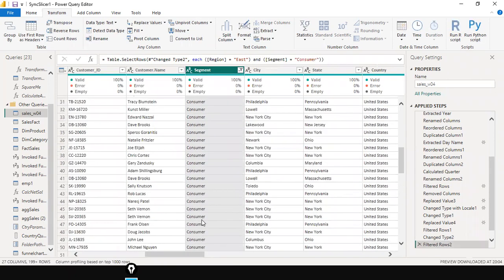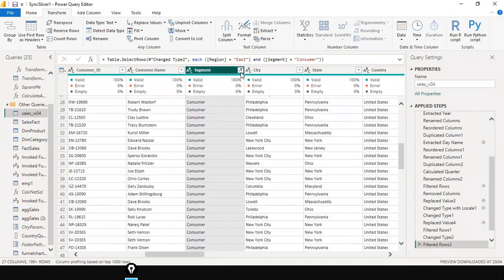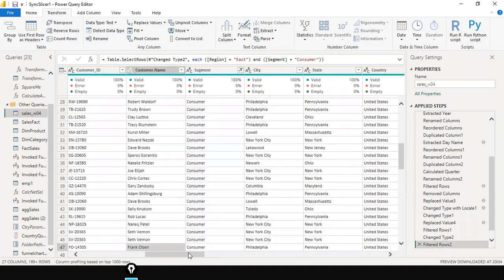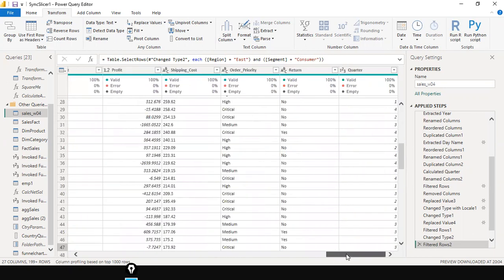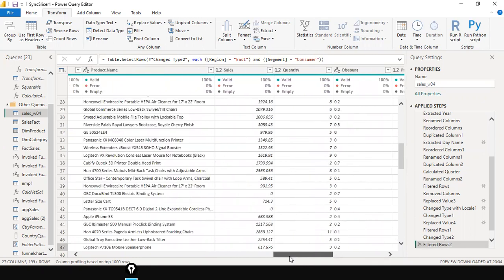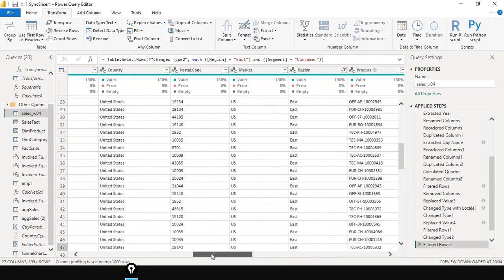Look here, we have so many records, isn't it? With the combination of the region and then the segment, the East region, and within the East region, in the consumer segment, you can see a lot of records are there. Look here, East region, and the consumer, you have so many things.